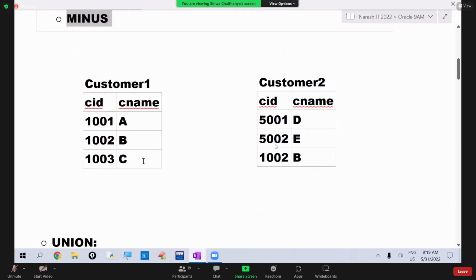Yesterday we have seen this example. If one shopping mall's branch 1 is maintaining customer details like this, these are the branch 1 customer details, and these are branch 2 customer details. If you want to get branch 1 and branch 2 customer details, use union here. If you want to get common customers of branch 1 and branch 2, use intersect.